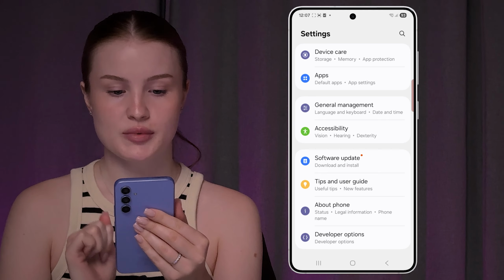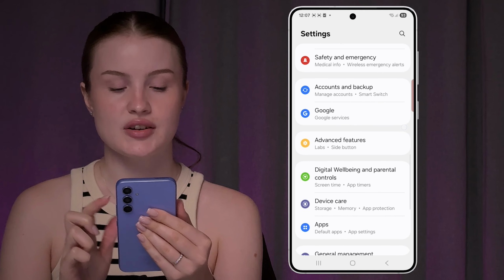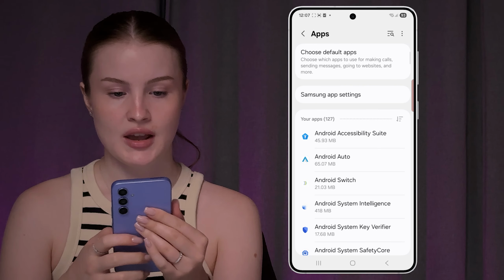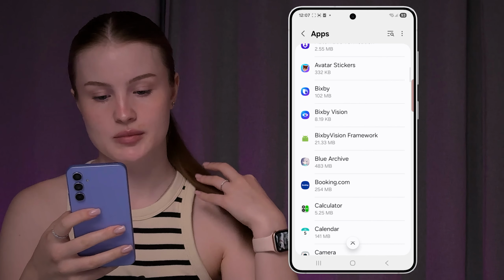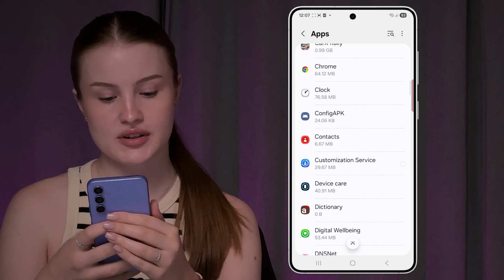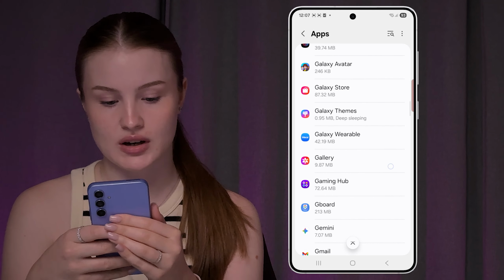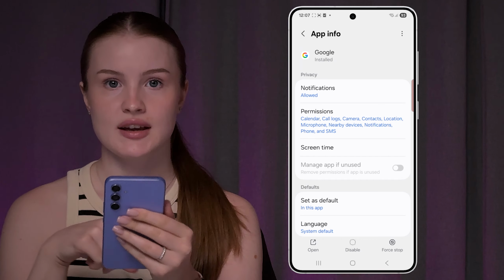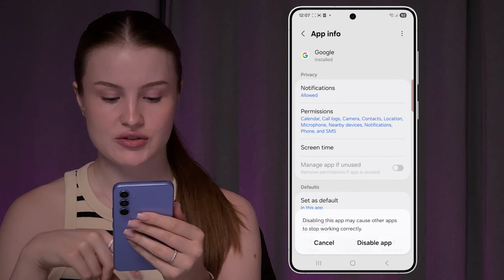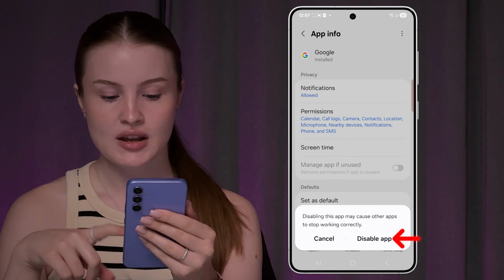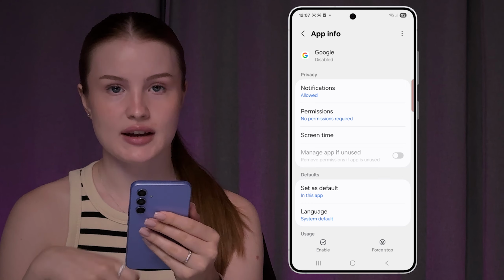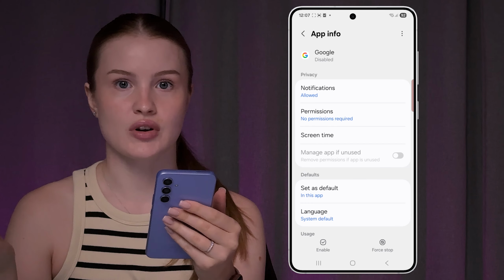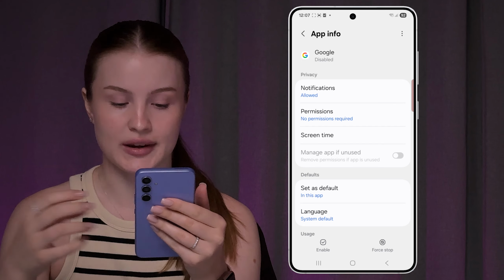So let's go ahead and open settings. From here, scroll through the list until you will see apps section. And then just find an app you wish to hide. For example, let's say I want to hide Google. So I'm just going to tap on it. And on the bottom, we need to choose disable. Then confirm by tapping it again. And after that, your app will be hidden from your app screen.